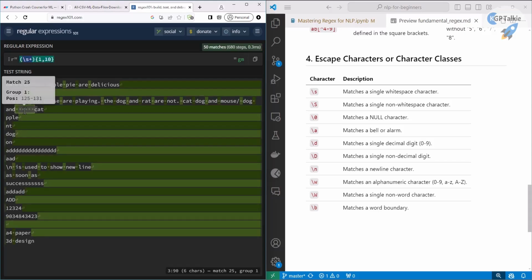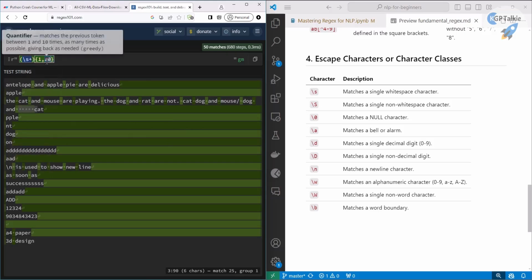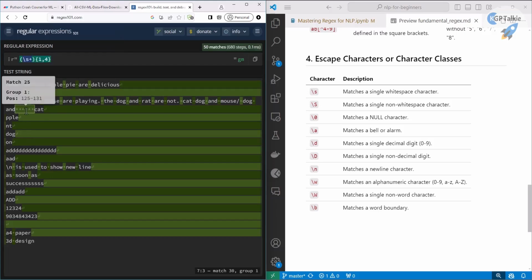Okay, so with this, you will notice that this one is also matched here between 1 to 10, and all these are new lines, so we can ignore those. But here this one is also getting matched, and this one is also getting matched. But if you reduce it to, let's say, 4, then you will notice only the 4 is getting matched here.